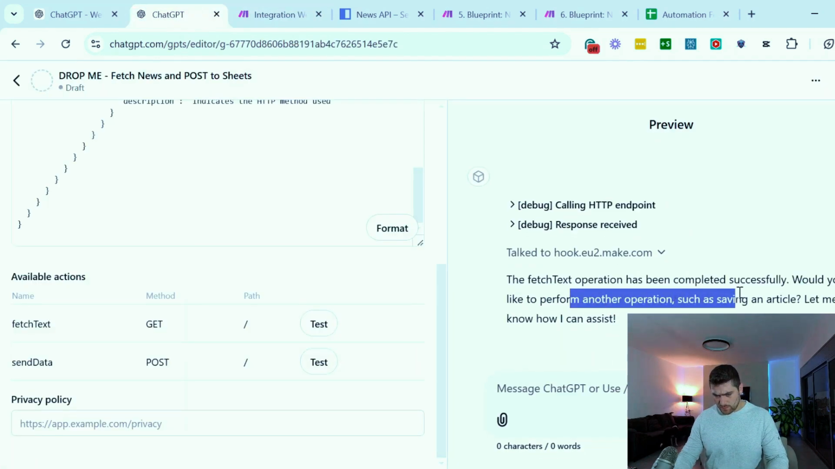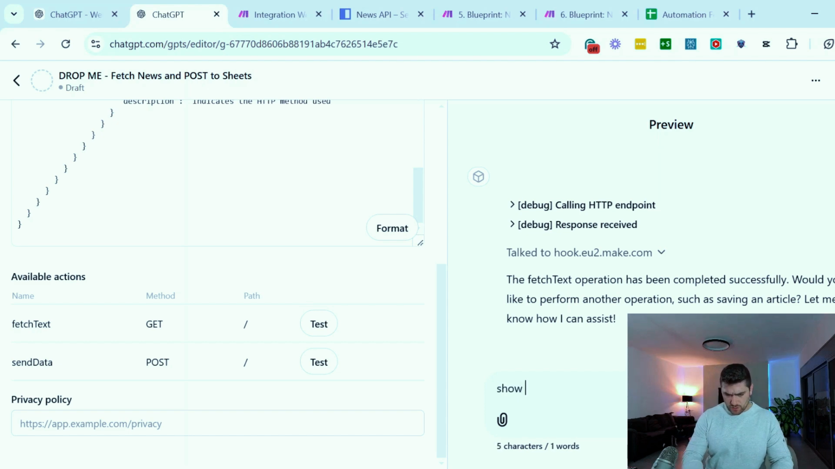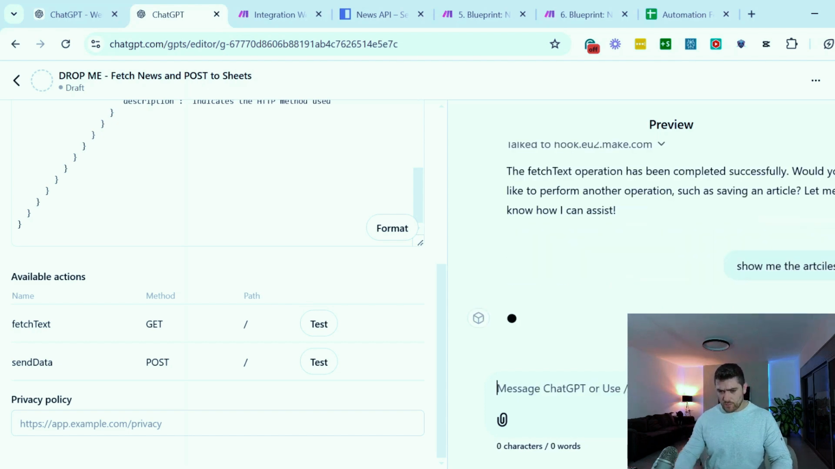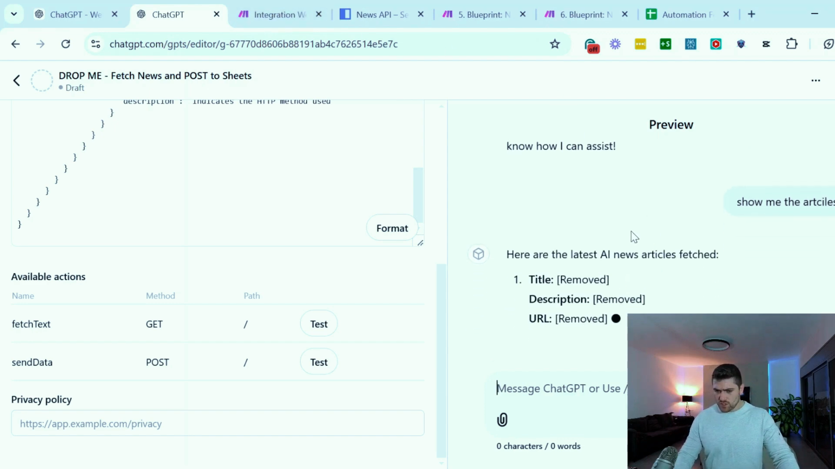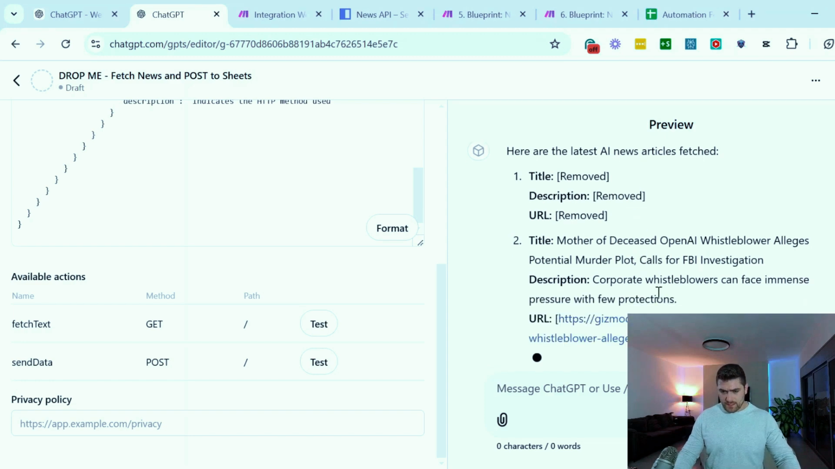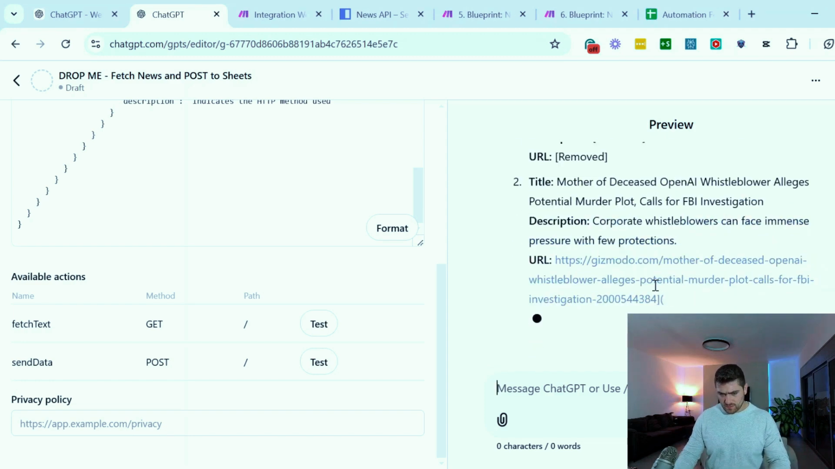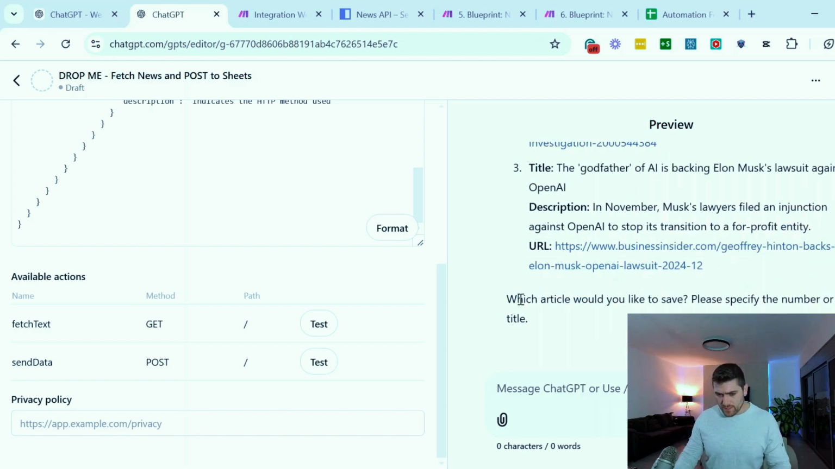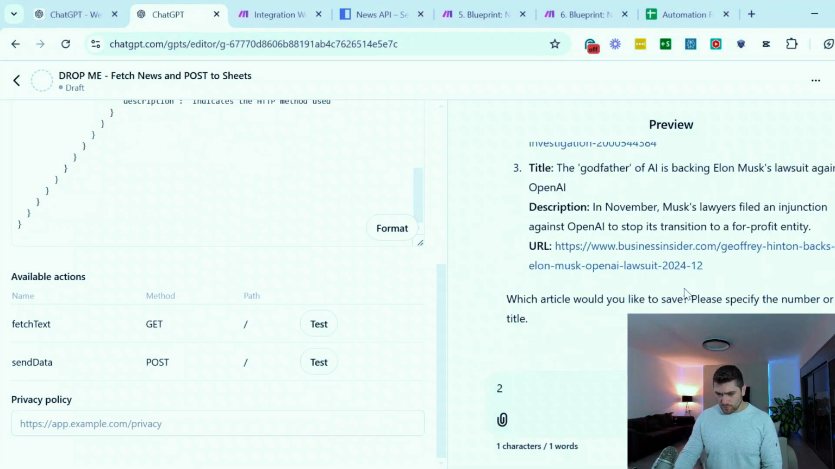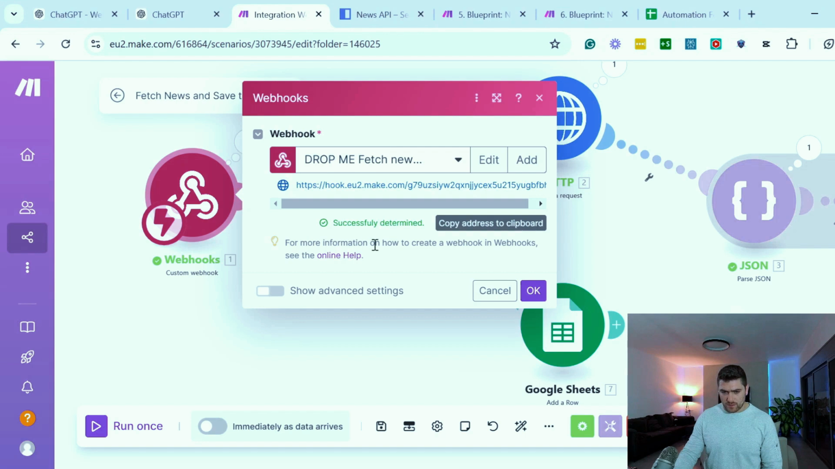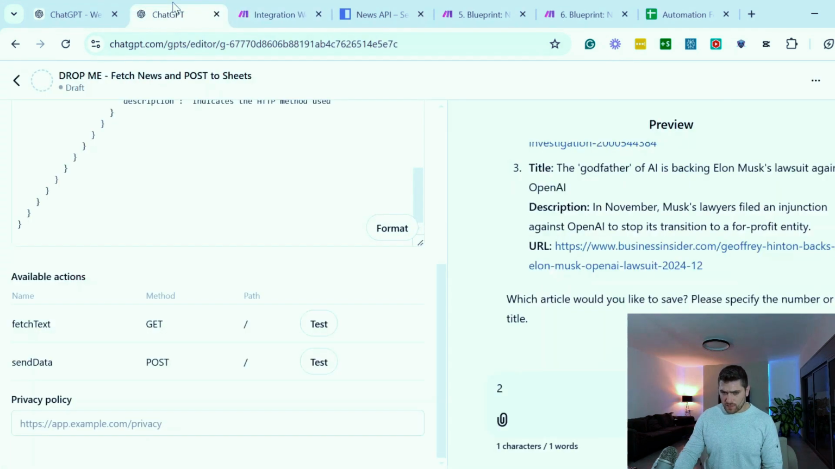Now, would you like to perform another operation and show me the articles? Because now we need to redetermine with the post data structure. So we are getting the articles here, and now I'm going to say, let's wait for a second. Great. Now it is asking us, which article would you like to save? Please specify the number or the title. So I'm going to choose, let's do the second one because the first one was removed. And now I want to go back here, click redetermine data structure, so we can redetermine with our post method.